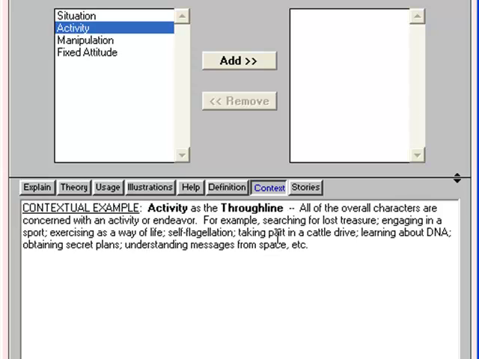All of the overall characters are concerned with an activity or endeavor. For example, searching for lost treasure, engaging in a sport, exercising as a way of life, self-flagellation, taking part in a cattle drive, learning about DNA, obtaining secret plans, understanding messages from space, etc. Change the choice from activity to manipulation, and the contextual examples change.